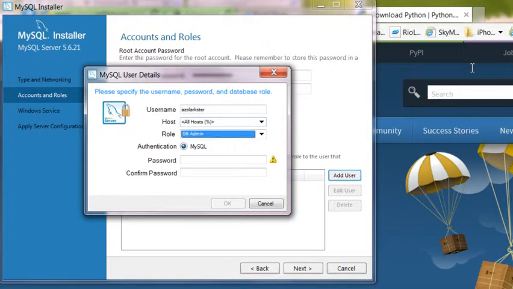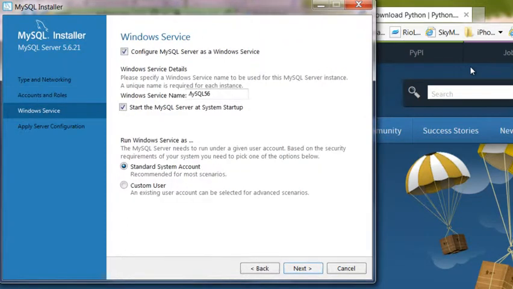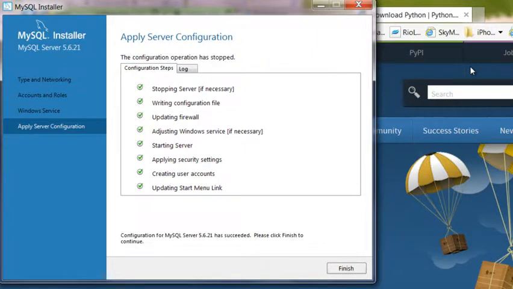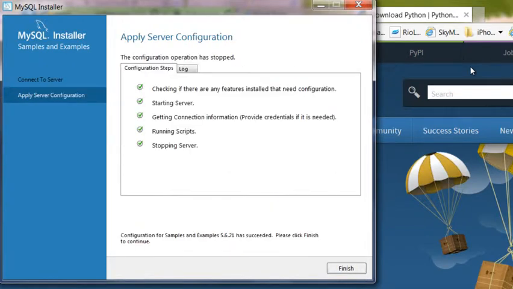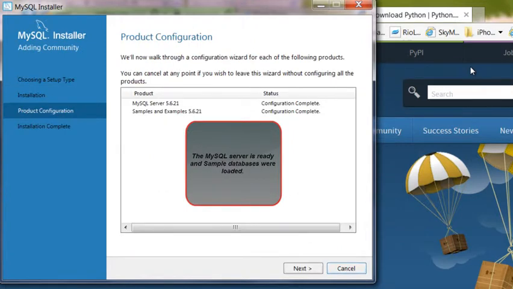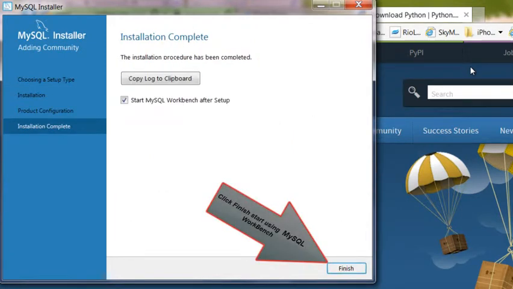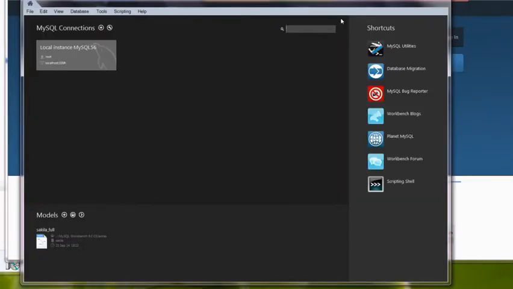Next, we're going to do the initial configuration for the sample database. This is not the database from your textbook. It's from the product online that you just loaded, but it can be useful for testing your MySQL. You can check your password for your root at this point. And you can see now that the startup has been completed and the server's ready. Click Finish and the MySQL workbench will start.